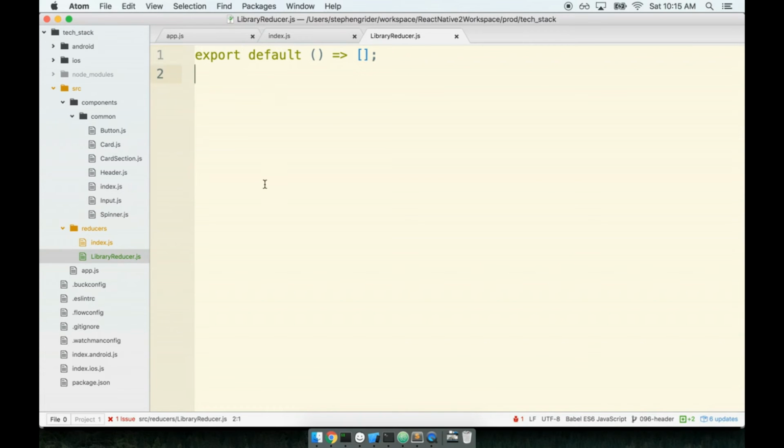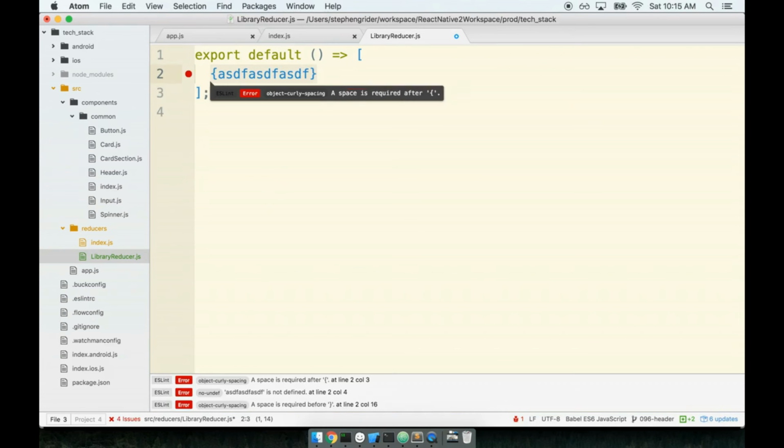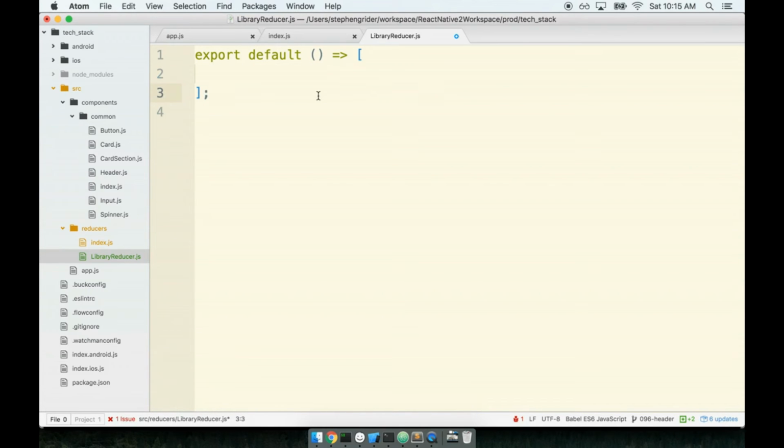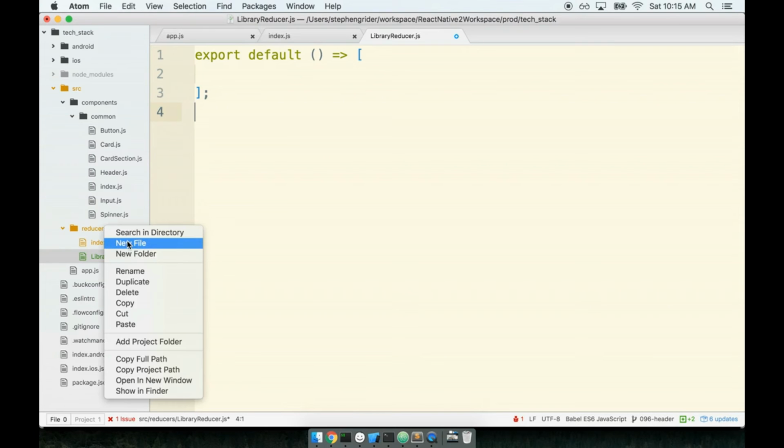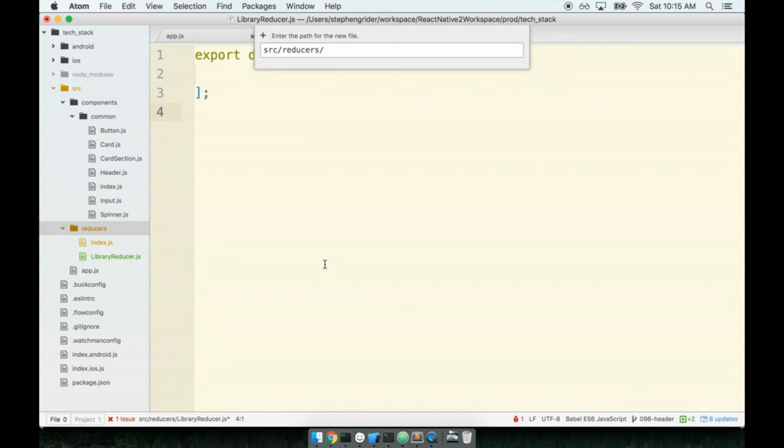Rather than typing out all these different libraries inside this reducer, just to keep the reducer nice and clean, I'm going to make a separate file to house this list of libraries, because I expect there are going to be many of them. So inside my reducers directory, I'm going to make a new file called librarylist.json. Take special note of the file extension here. It is JSON, it is not JS.